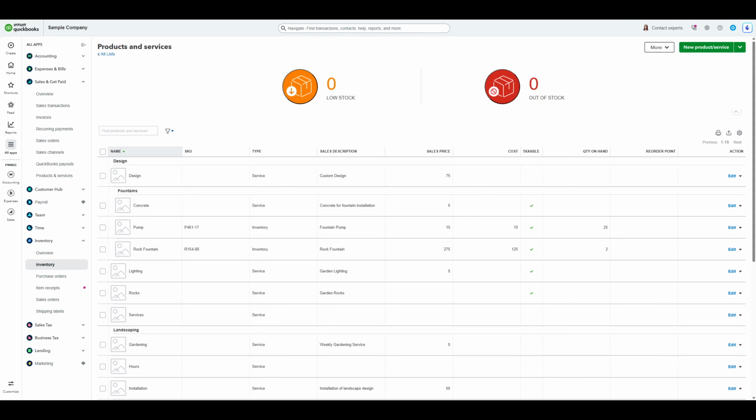In today's video, I'm going to teach you how to manage your inventory in QuickBooks. We'll walk through the essential places you'll use every day, so you know exactly where to look and what each area is designed to help you do.